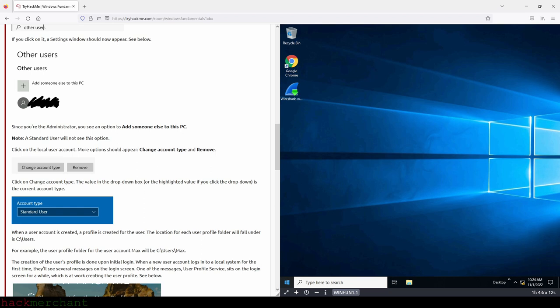Click on the local user account. More options should appear: Change account type and Remove. Click on Change Account Type. The value in the drop-down box, or the highlighted value if you click the drop-down, is the current account type.